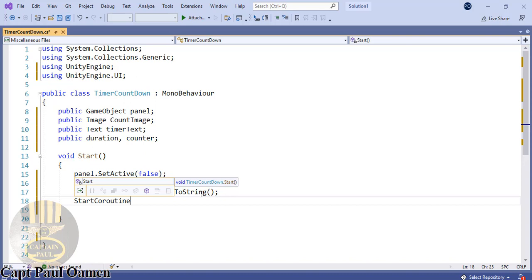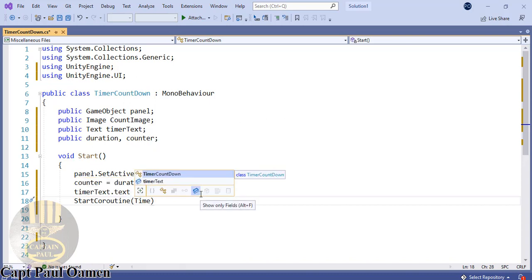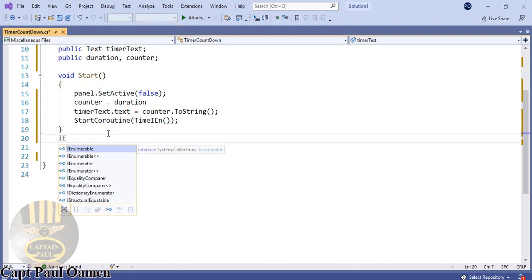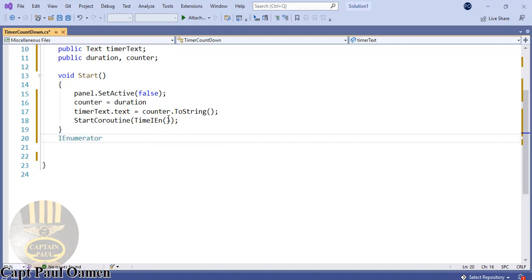Okay, and that is going to be time IEN, enter parenthesis, and there we go. Alright, so right underneath here, since those ones are taken care of, I am now going to declare an IEnumerator. The IEnumerator is going to be for the timer, the time IE. So come right down here, then open up curly braces.